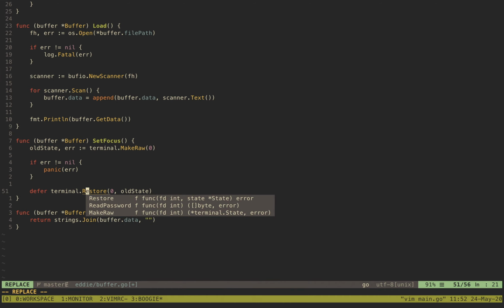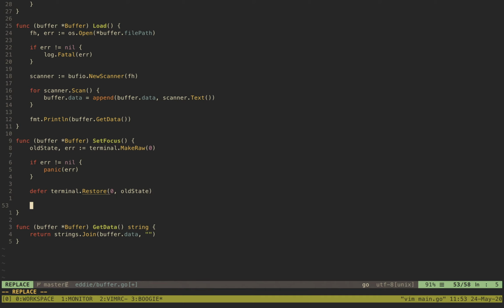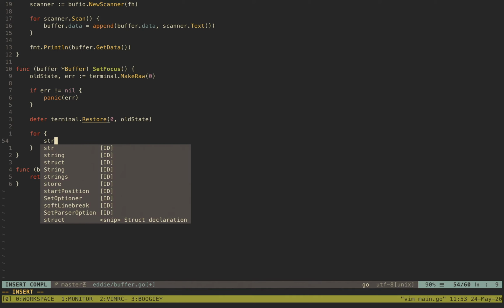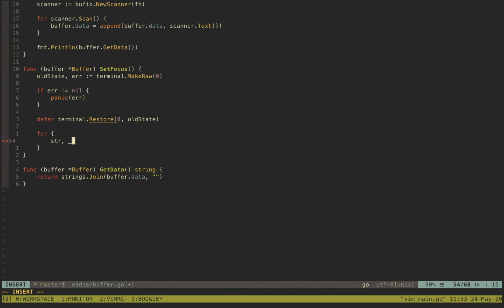So restore to old state, because you do need to keep track of the old state, otherwise you will mess up your terminal once you exit your program, because it will still be in raw mode, which won't be good for your emulator to work with.